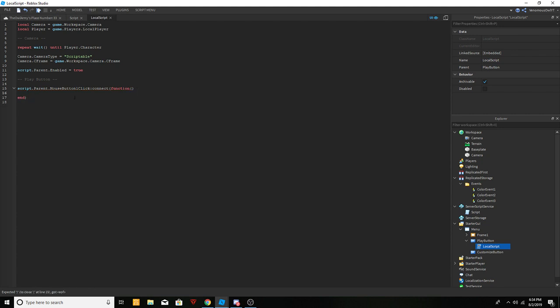Now, in between this, we're going to do script.parent.enabled equals false. And go back up to this one and add an extra parent. Just because, and add a dot in there just like that, just because this is scripts, you gotta go boom boom, so it'll make sense. But then we do camera.CameraType equals Custom.